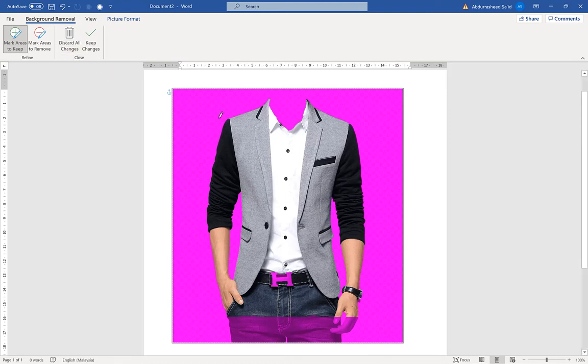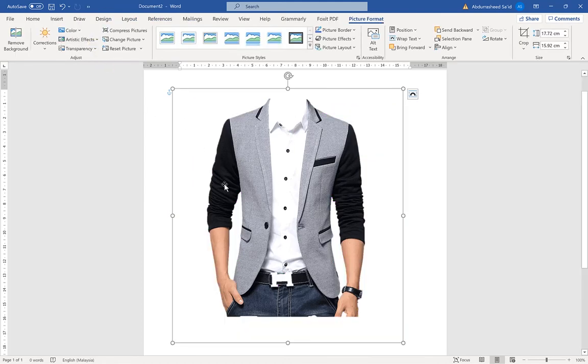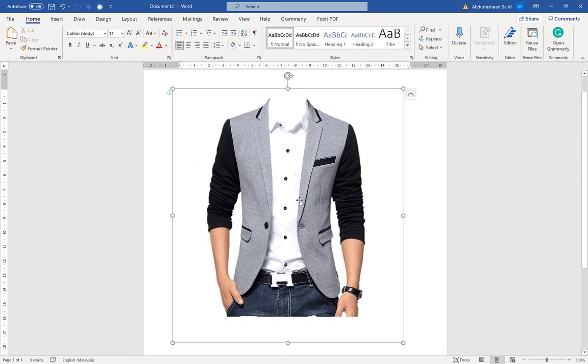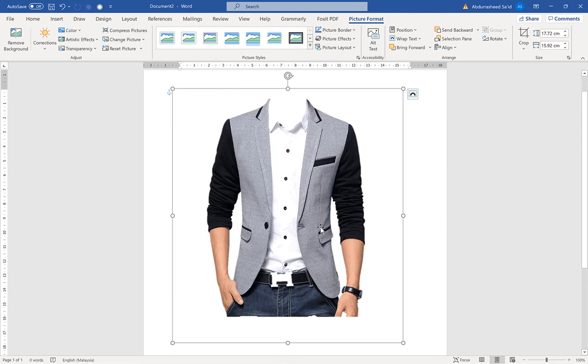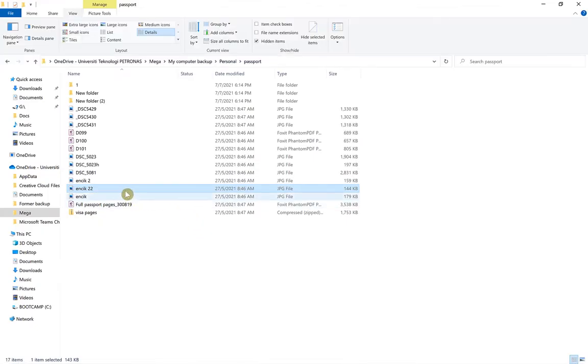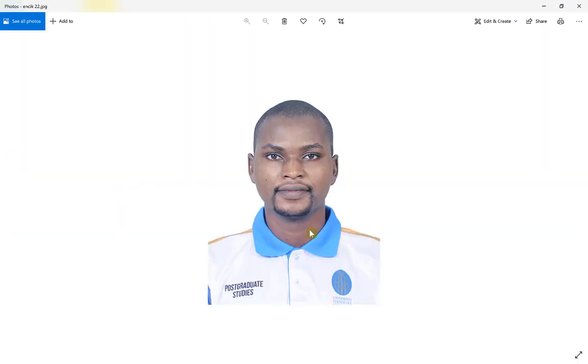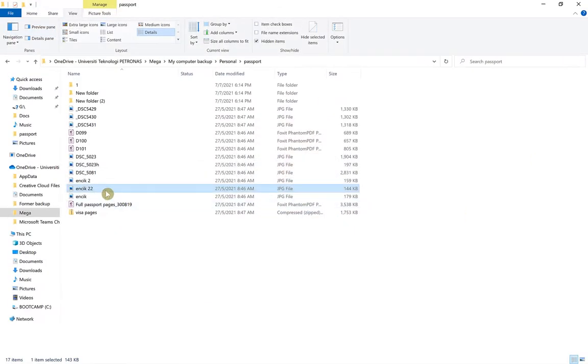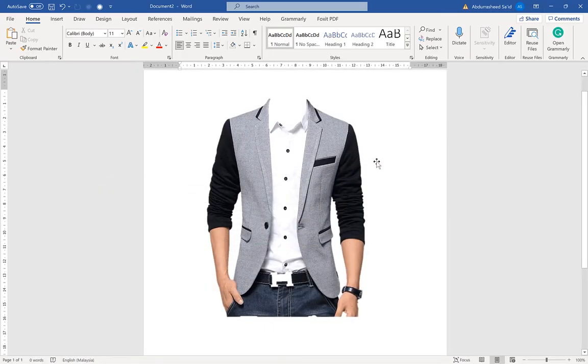So once you are done and you're satisfied with the removal, you can say keep changes. And you can see you've just removed the transparent background. So easily you can bring in another image to this. You go back to where you have your particular image. I have it over here. You double click, you can see it. This is the image I'm talking about. So you can just easily right click to copy it, and then you can come over here and paste it.